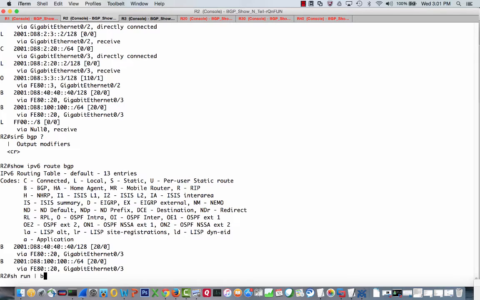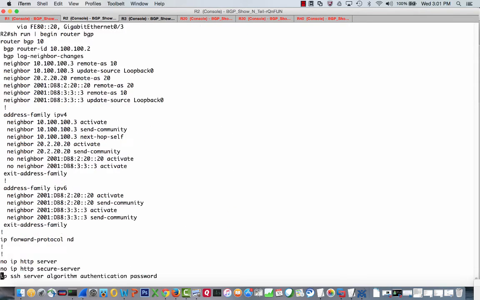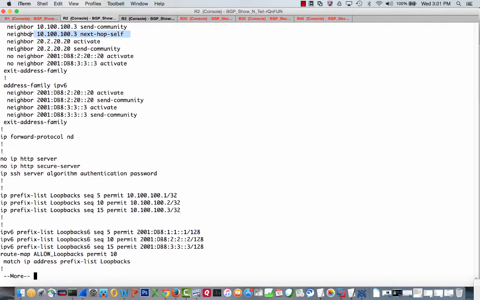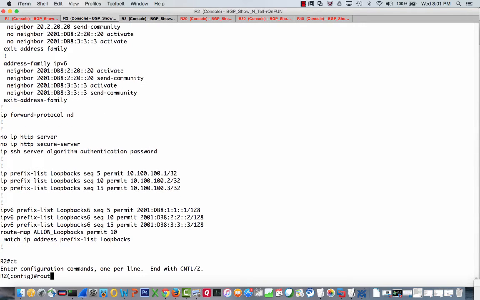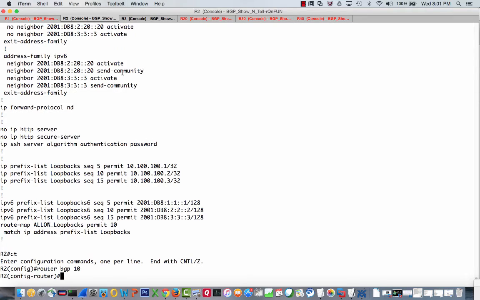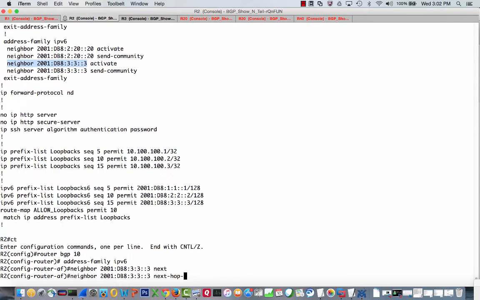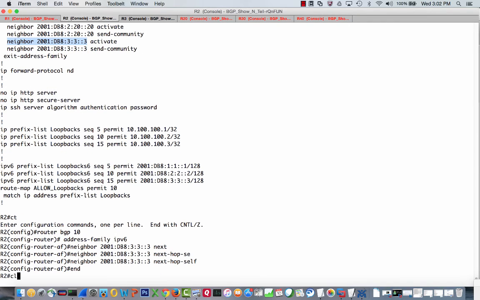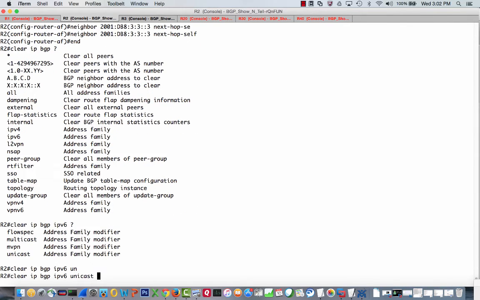So again, we have to come back over here. Let's do a show run begin router BGP. And what you can see is that we did not actually set next hop self down here on this IPv6. So we're going to fix that. Router BGP 10. We're going to do address family IPv6. And then I happen to know that this is the one because it's router 3 that we're looking at. We'll do a next hop self. And then we'll do a clear because I'm lazy.